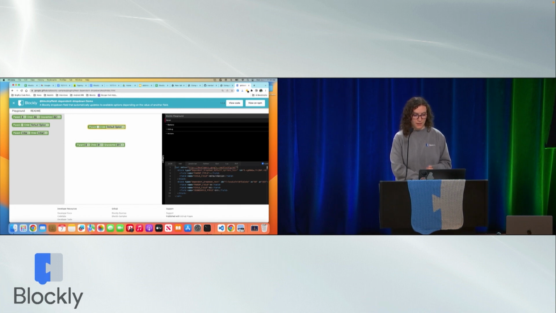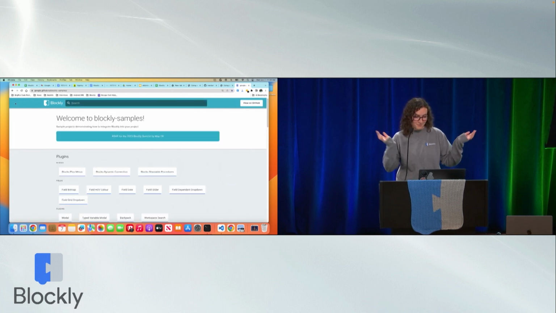This one, I don't know. What happens if I type stuff here? No, I don't know how these blocks work. Live demos.